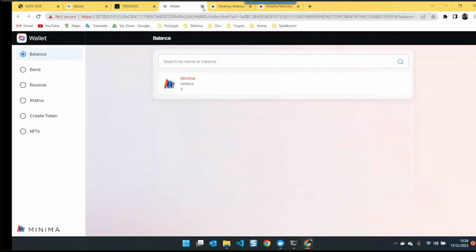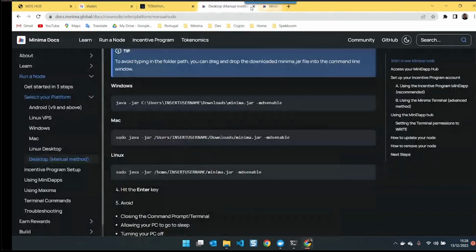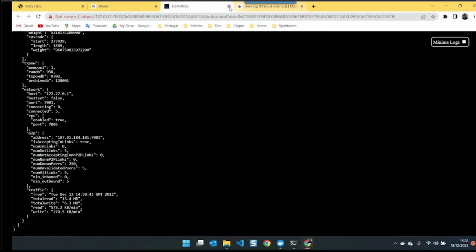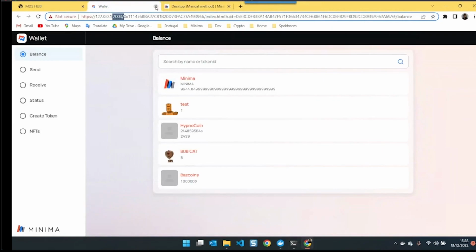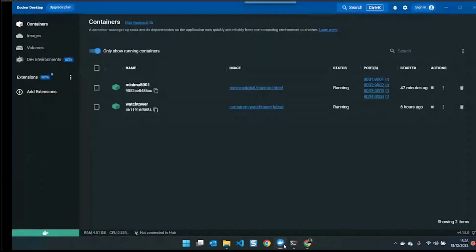Now I'm going to close these ones down and move on to Docker, unless anyone has any more questions with that. Okay. Docker. So I'm going to be running through the desktop interface.